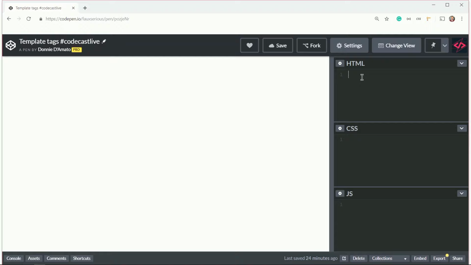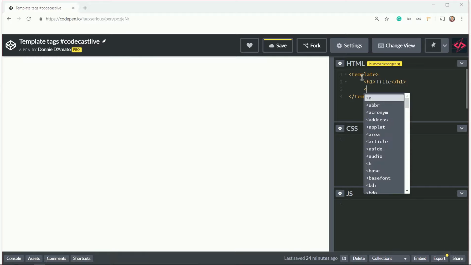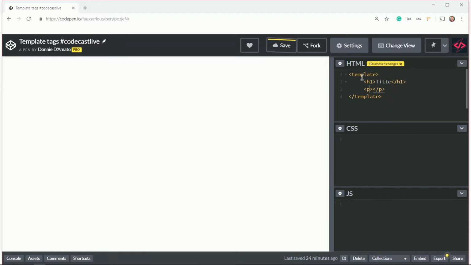And a template tag in HTML just kind of looks like this. Template, just like this here, and then template like this. And what you'll notice about this particular tag is that when I put HTML in it, let's do a header in here, like this, and let's say, title. And I'll put a paragraph in here that says the quick brown fox jumps over the lazy dog.